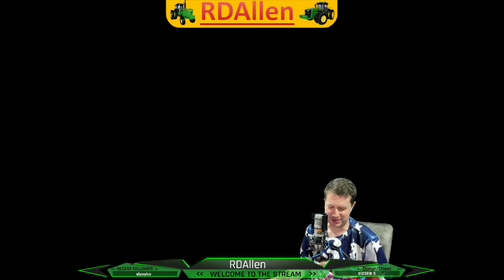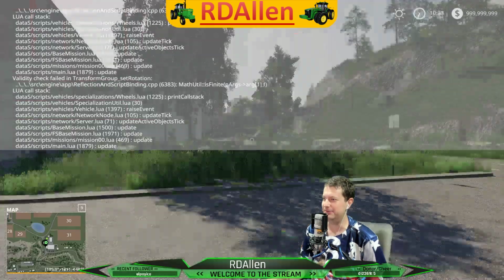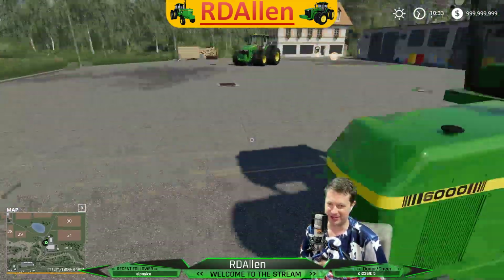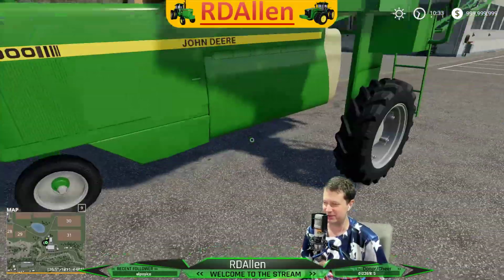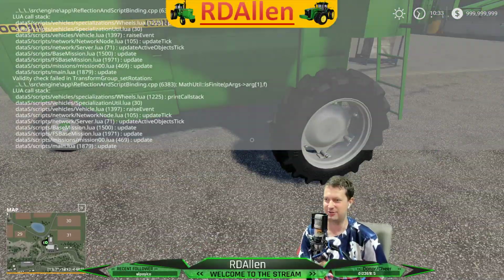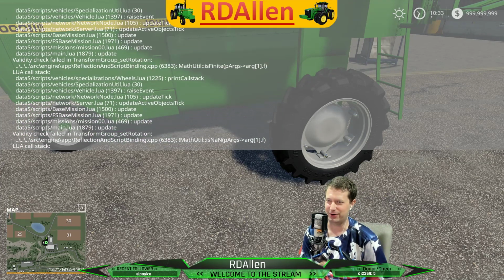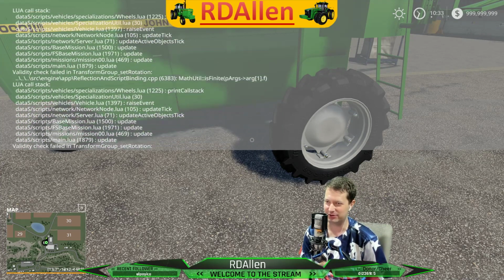Out of curiosity, do we got any other error messages? Oh, yeah. Look away. Turn that off. Nothing to see there. That's probably because of the steering. Something isn't right with the steering. That's probably where that Lua call stack error is coming from. Does it happen to say? Scroll up here real quick.